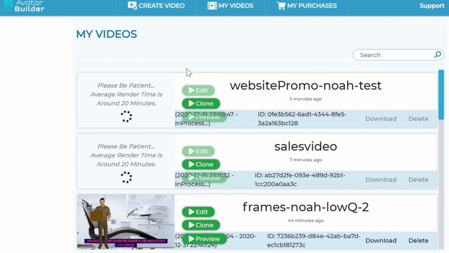Now after the video is created, you have three options. One, you can download it, clicking the download button to your right here. You can clone this project and create another one, or you can even go back and edit it and re-render it again if you made a mistake on this project. So you have those options as well in this section. So that is in a nutshell what AvatarBuilder is. It's so easy to use.